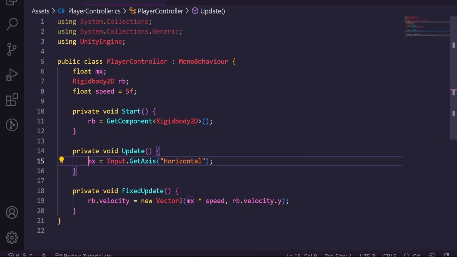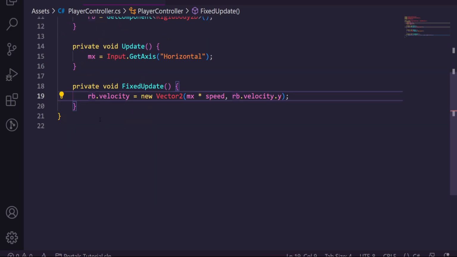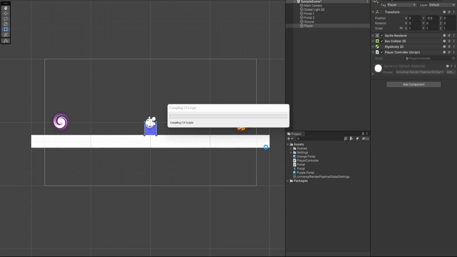and it's going to give us a value of either -1 or 1, meaning left or right. And then we're just going to apply that as a velocity to our rigid body on the actual player here. So we're going to say mx times it by the speed, and then just give it the same velocity, so it always uses the velocity. And here we go. So that should just work as is. We shouldn't have to do anything. It should just all work by default.